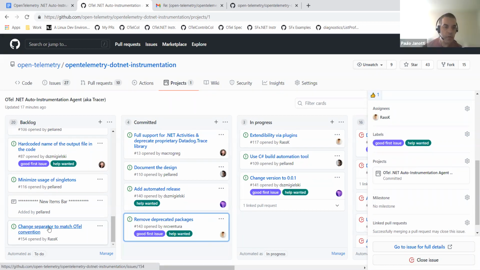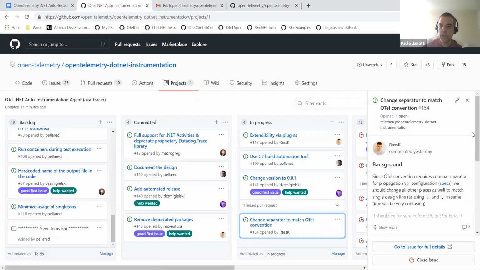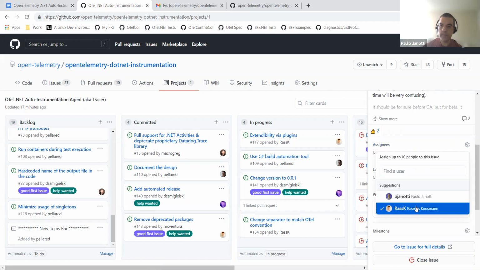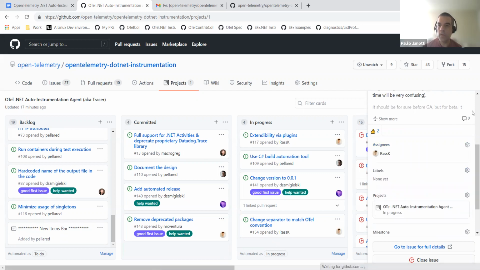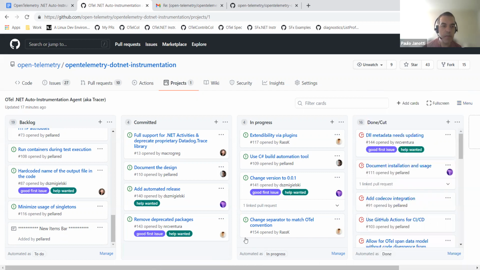Change separator. Yeah, this is in progress. Okay, so I will put in progress and let me check if it's assigned to you. Probably not. Okay. And this is the thing that we mentioned already about the PR. All right. We covered these items.